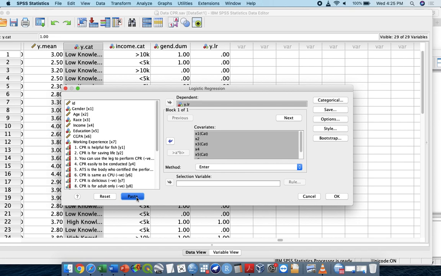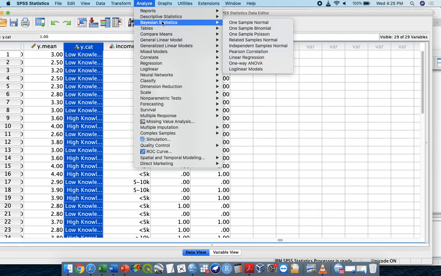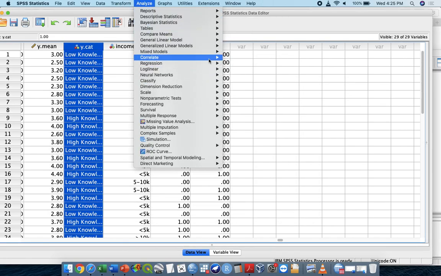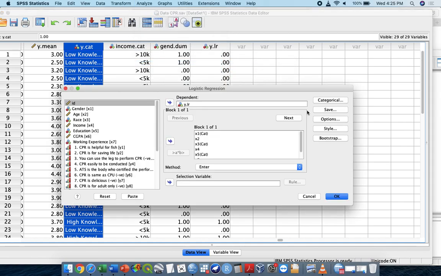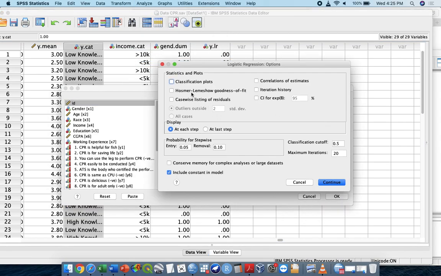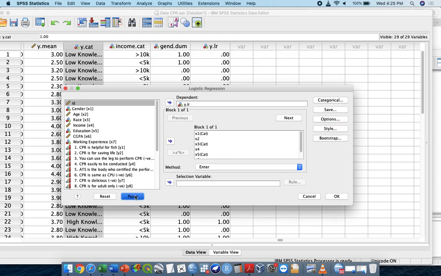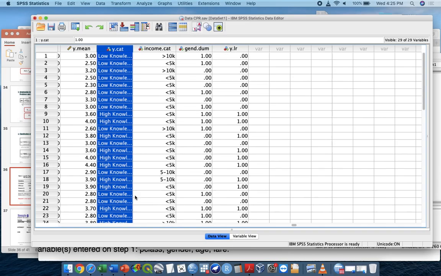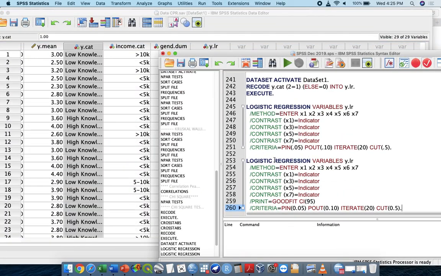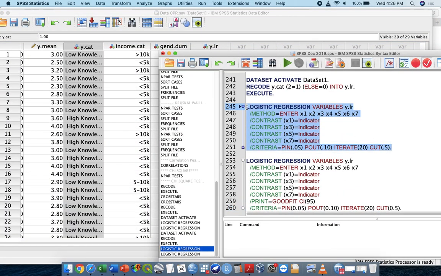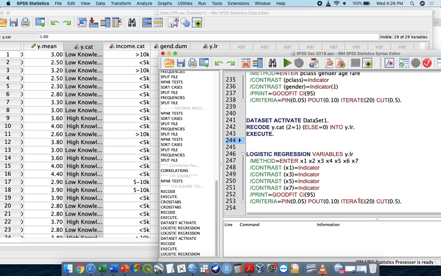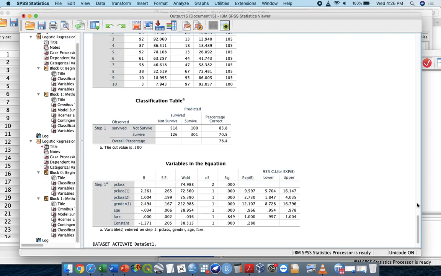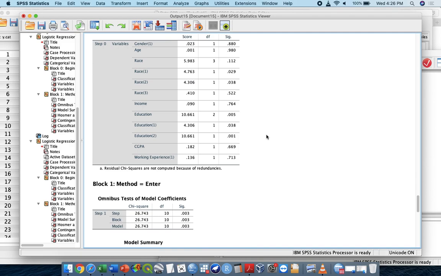Oh, sorry. Oh, I'm so sorry. I forgot to request another one, which is this one. In binary logistic, usually you go to the option and then you request this Hosmer-Lemeshow, and then you click paste, and then you can see the significance of the models. Okay, this one I'm going to rerun it again. Okay, this is my output.